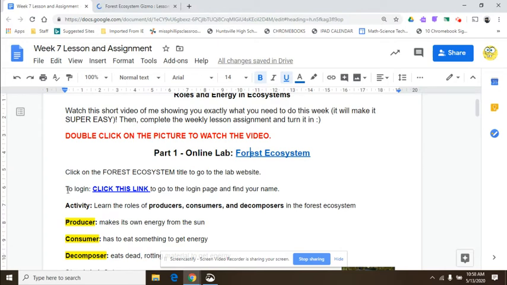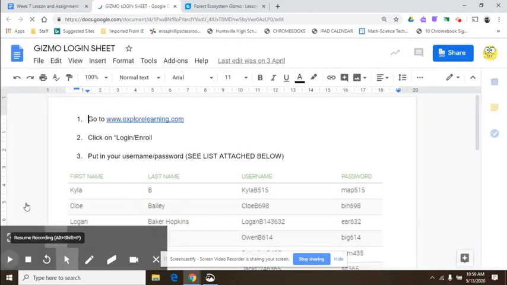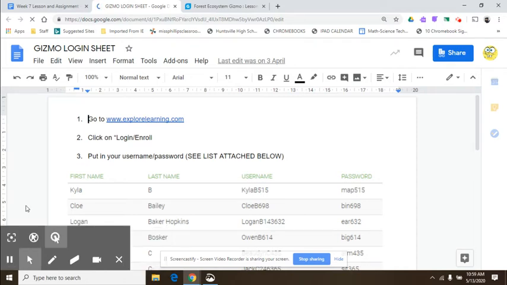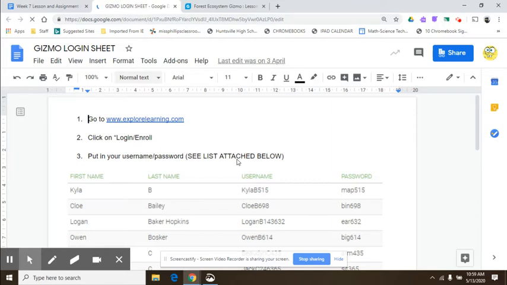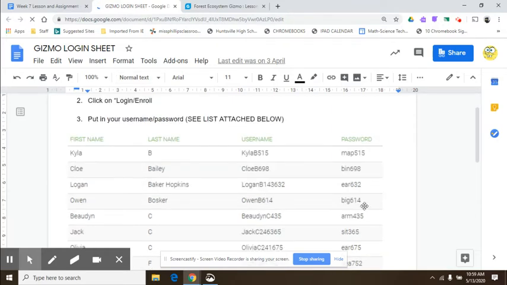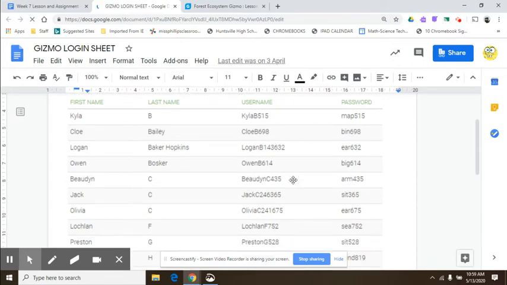Now I'm on the step below, so right here. It says go to the login, click this link, and go to the login page. So you're going to let that load. Once that's loaded, you're going to scroll down on this Gizmo login sheet and find your name. So if it's Chloe, there's your name right there. The computer generated your passwords.